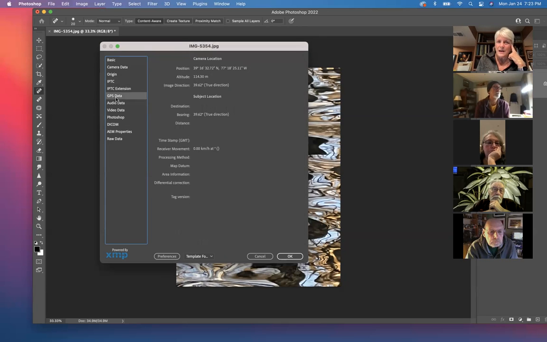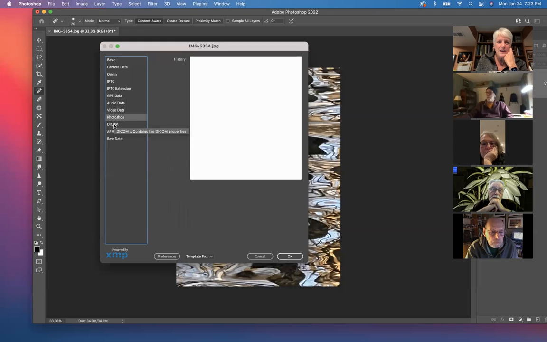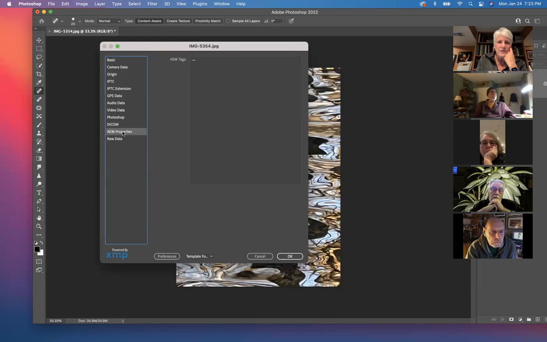The GPS data is here because it was taken with a cell phone. So, and she had location services turned on. So we could go right to this GPS location and know where she took that water reflection. And then there's no more data here, I don't think, whatever all this other stuff is.